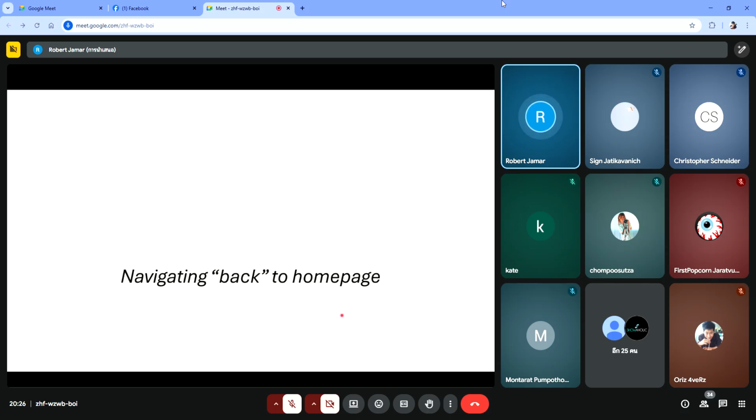Okay, that's the reservation app. That's the second app that you will use. Any questions?